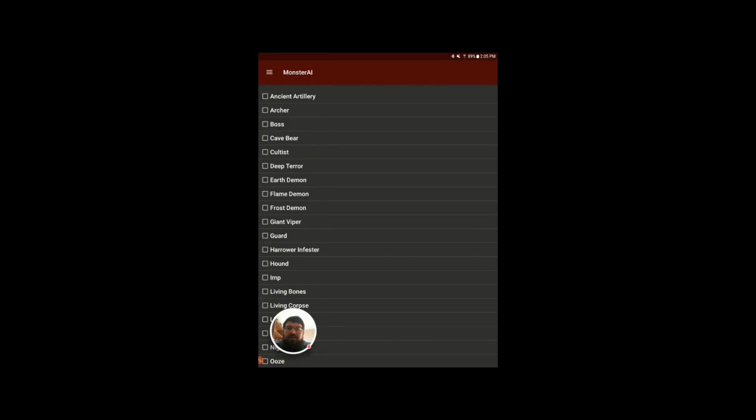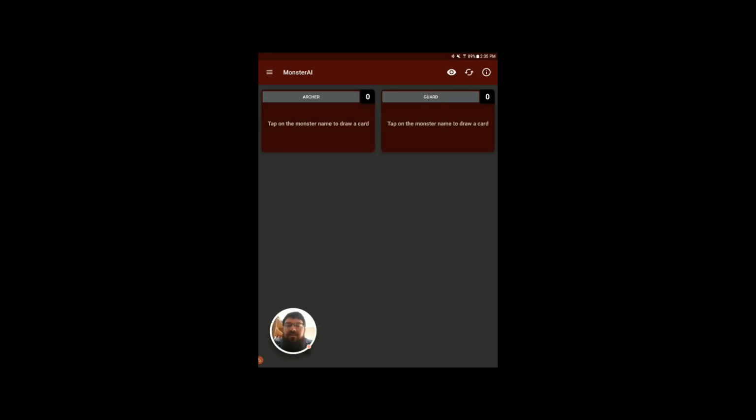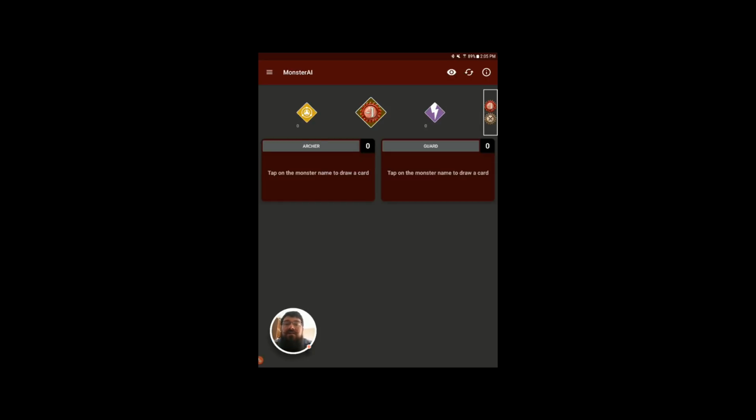Here we are looking at this Monster AI on a tablet. Not Monster. I keep thinking of Monster AF. It's terrible. So Archer and Guard. So let me show you what it would be like if you didn't put in the Living Bones right away. We can do that here, right? Why not? We'll go in here. We'll go to Cards. So now I just have the Archer and the Guard. And I'll show the combat deck there.